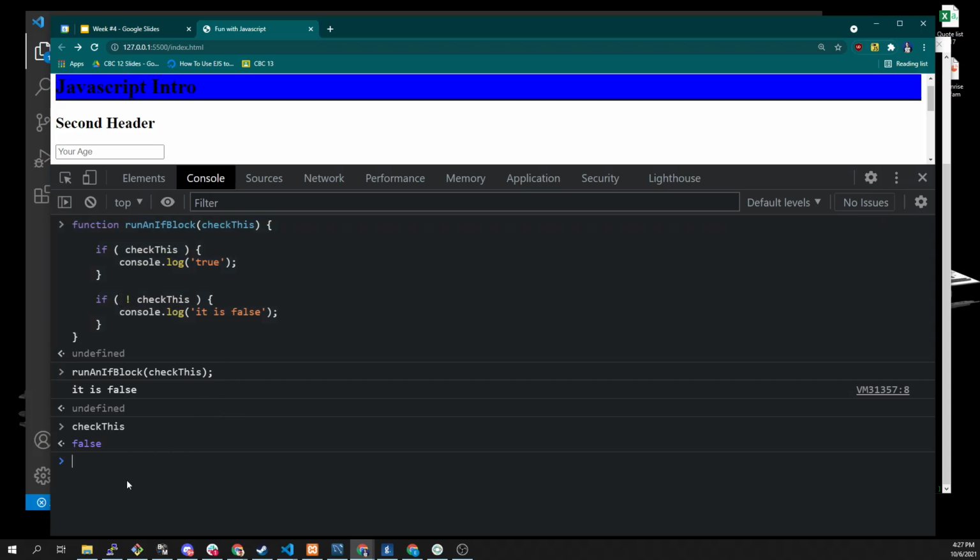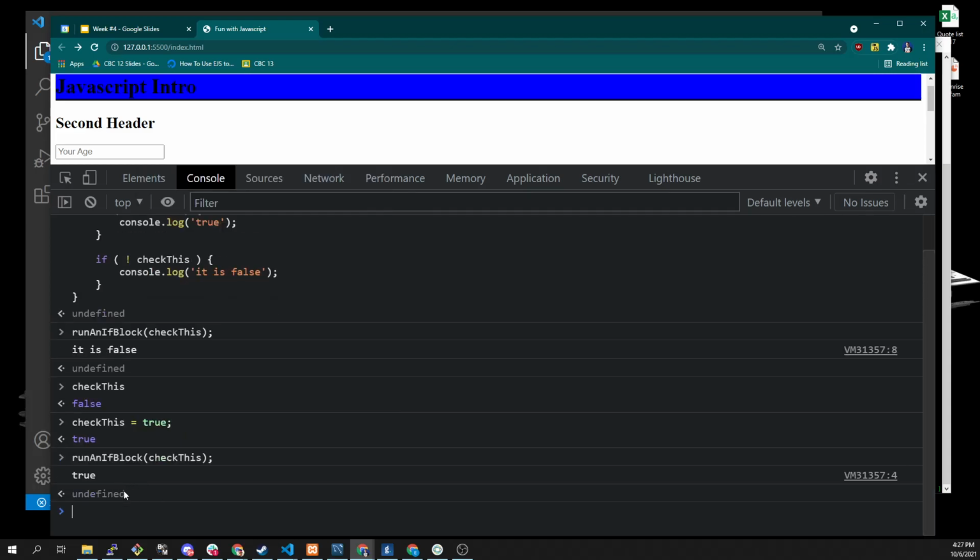So that's what printed. If we change this back to true, check this equals true, and we run it again, now it prints out true and does not print out this is false. Everyone tracking?